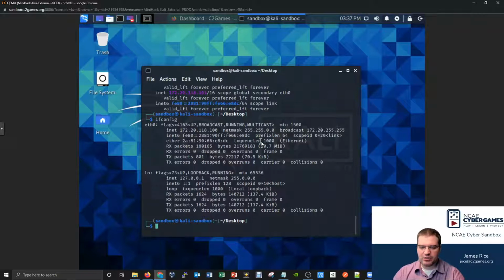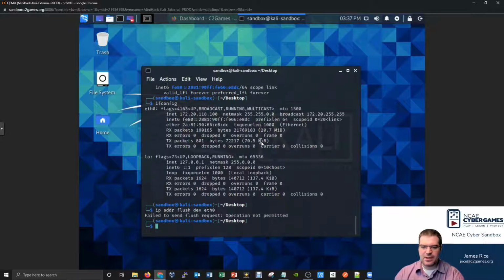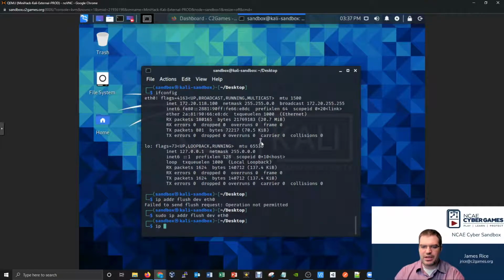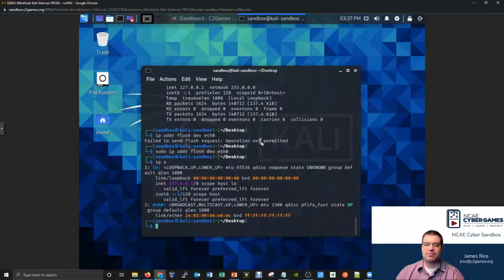So maybe I'll flush that out, right? I'll do an ip addr flush dev, and in this case it's eth0. It's not ens18. Oops, let's go ahead and remember sudo. I'll press Ctrl+A and add in a sudo to that. There we go. Now when I do my ip a, I've got no IP addresses.